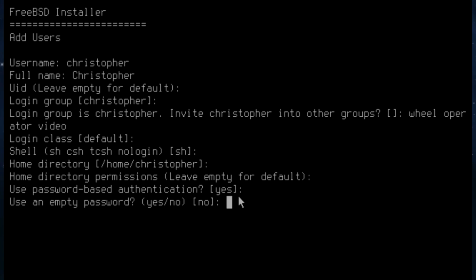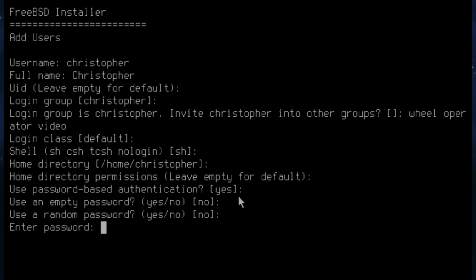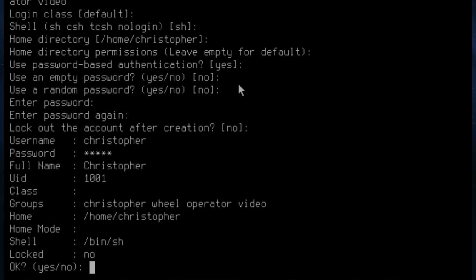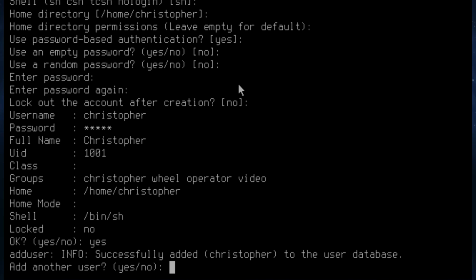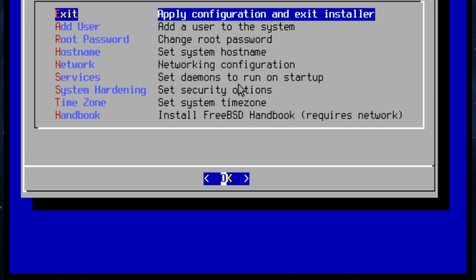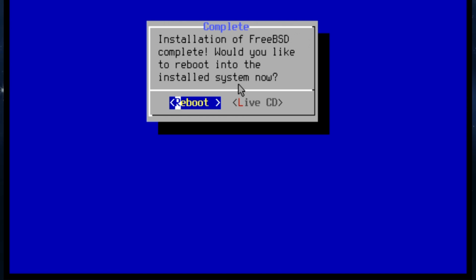And password, super safe, and again, and that looks okay, and we don't want to add anyone else now. And that's that for the initial install.